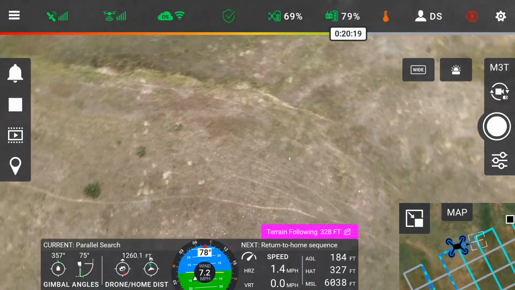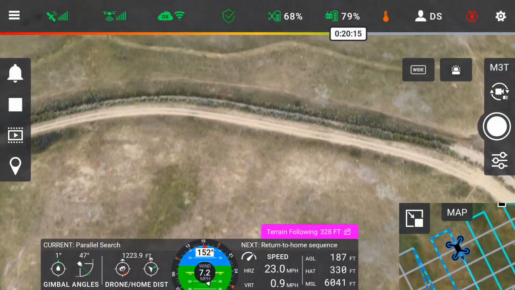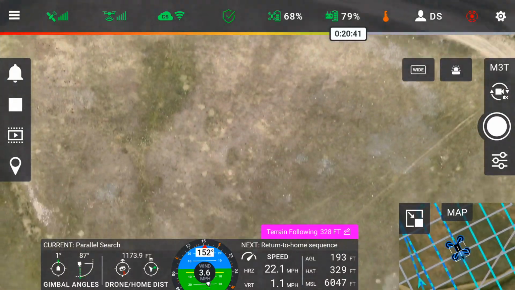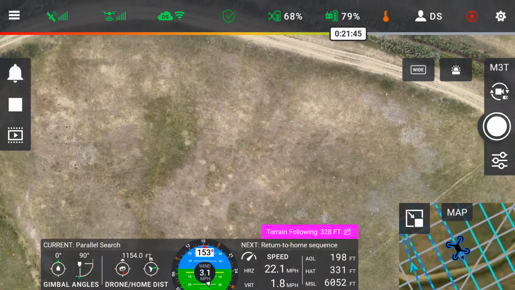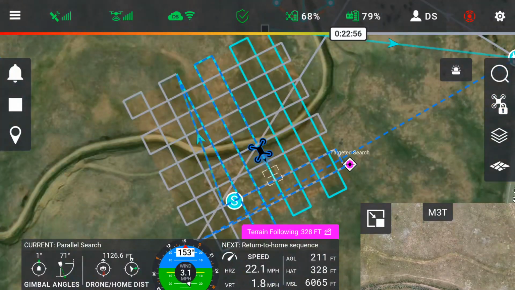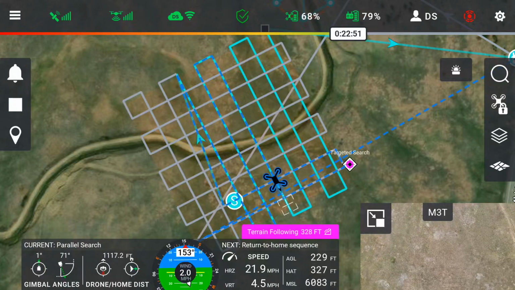Let's just come back into that camera view here as well. I'm going to angle that gimbal up and see where we're looking here. Okay, looks good. Okay, now I'm going to go ahead and stop the mission. We're going to return back home.